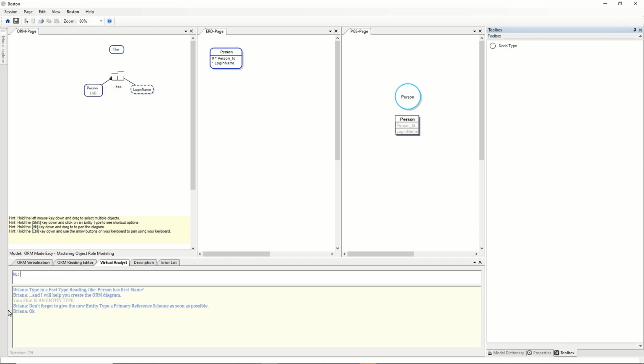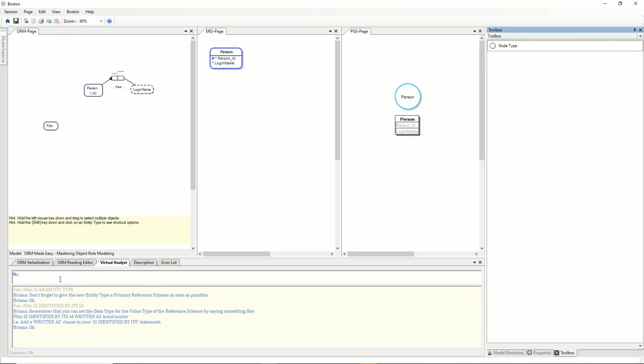And the virtual analyst is Brianna, and Brianna says okay. So Brianna's understood that. She's created a film entity type. It's red because it hasn't got a reference scheme, and we just learned about reference schemes. So let's say film is identified by its ID. So we're going to give film a film ID the same as person. So I've hit space and it understands that. It's color coded it for us. You can hit OK. Now Brianna has created the reference scheme.